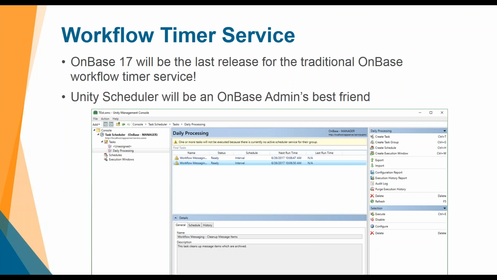And as you can see on the screen, it's fairly intuitive. It just takes a little bit of getting used to from the perspective of building up your task groups and adding tasks to those groups, creating your schedules and creating your execution windows. But the interface is very easy to work with. So I encourage you to, at least in your test systems, migrate your timers to the Unity Scheduler.